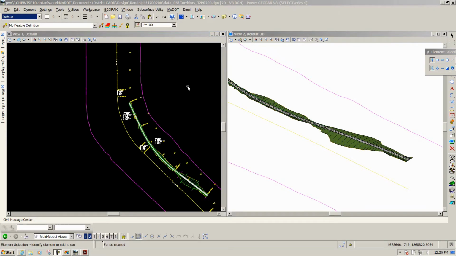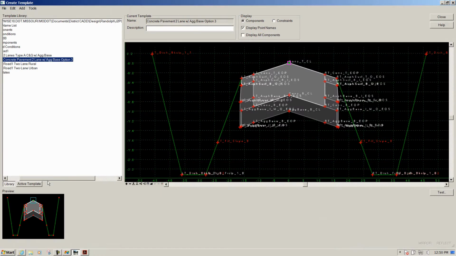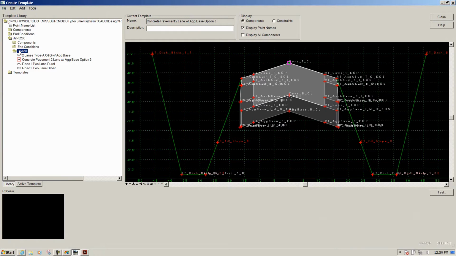In this next video, we're going to go over the individual exercise in Chapter 6, creating a corridor for Route 63. And the first thing we need to do is continue working in the corridors file that I have open already. I'm going to go into my Civil Tools next and open the Create Template tool. Go to Task, Civil Tools, Create Template. And in there I have a Road1 folder already set up. What I'm going to do now is create a Route 63 folder, and copy a template into that folder.